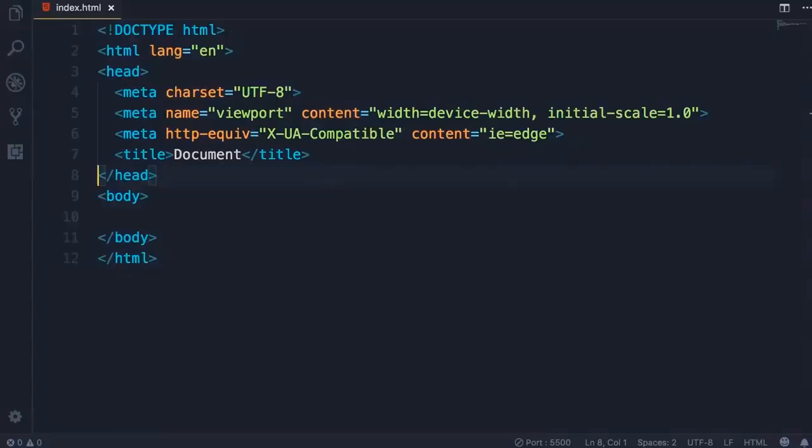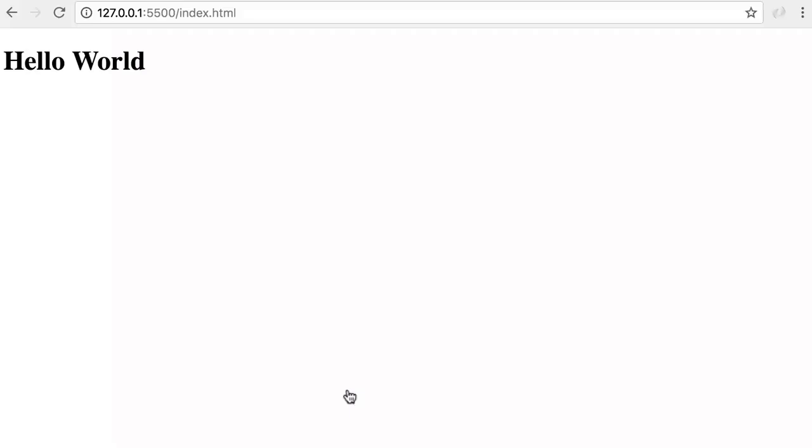Now to make sure that everything is working properly, let's go back to Visual Studio Code. Here in the body section, let's add an H1, press tab and type hello world. Now save the changes. Back in the browser, you can see this page is refreshed automatically and we've got the hello world heading here. In the next lecture, you're going to write your first JavaScript code.